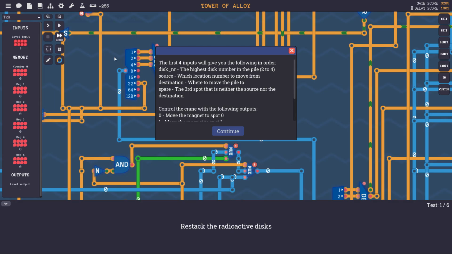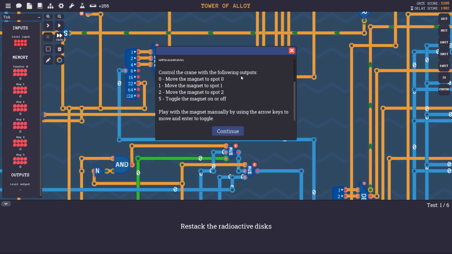the pile, source, which location number to move from, destination, where to move the pile to, and spare, the third spot that is neither the source nor the destination. Control the crane with the following outputs: 0 to spot 0, 1 to spot 1, 2 to spot 2, and 5 to turn the magnet on or off. Play with the magnet manually by using the arrow keys.